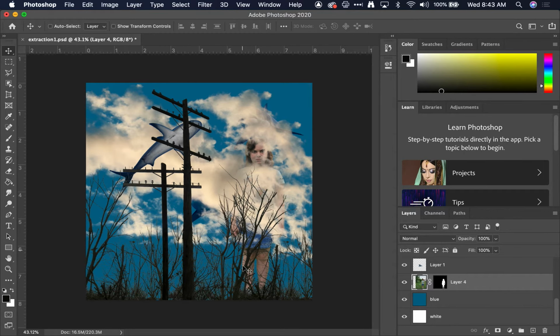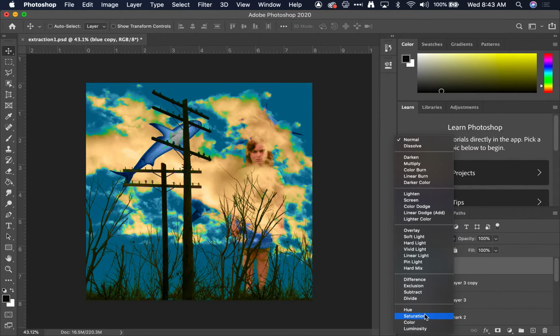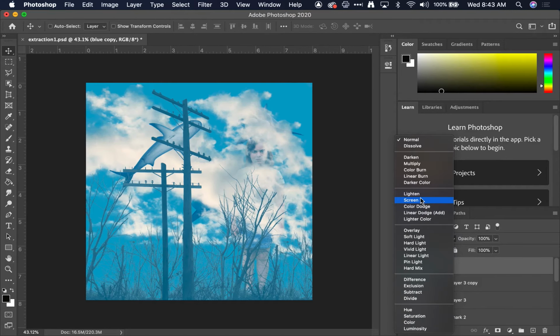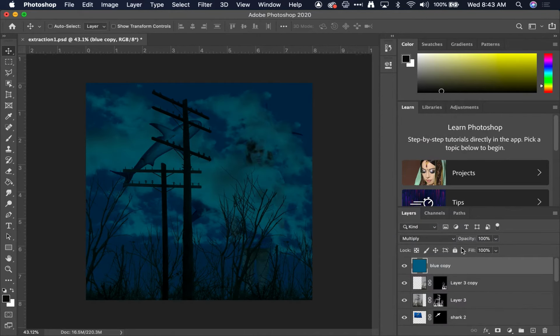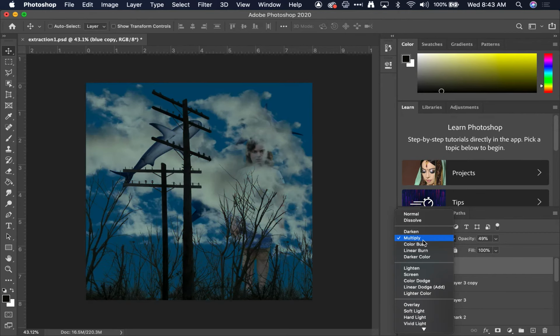There we go. So we can kind of see her in the background. And finally, I'm going to take this blue layer and move it to the top of the stack, right? And now I'm going to use either color, maybe, or one of my blend modes like multiply, and maybe dial that down. What that's going to do is give everything an overall blue hue cast. You know, it's going to act like a gel.